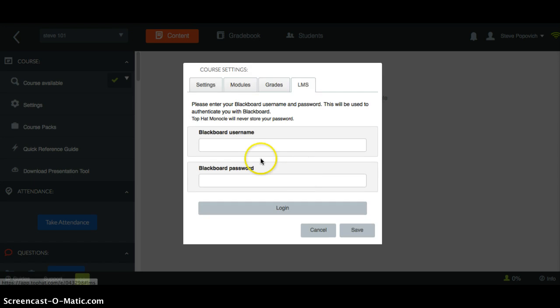And then also, Top Hat has the functionality of integrating with the learning management system so that your roster and gradebook will transfer seamlessly. And so with that, you would go to the LMS section and either enter your Blackboard credentials or your Moodle or Desire to Learn credentials.